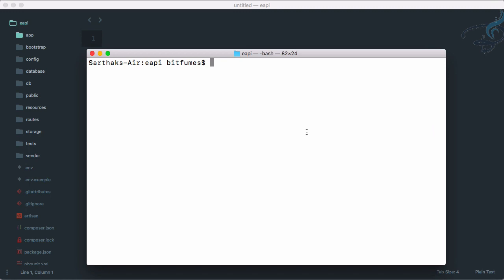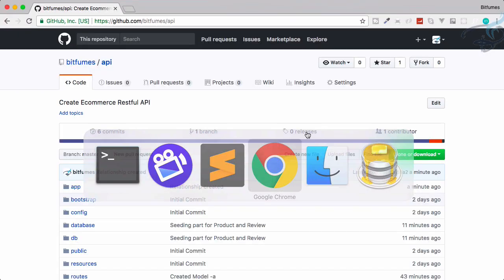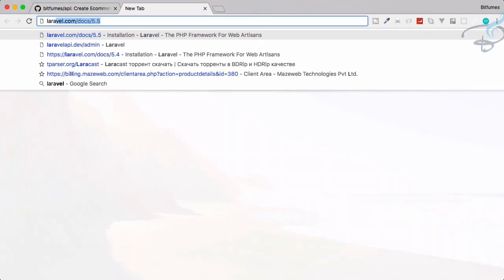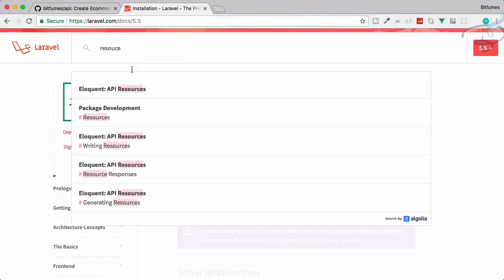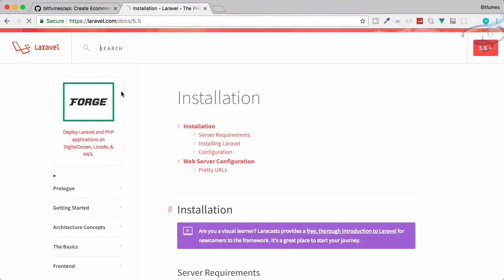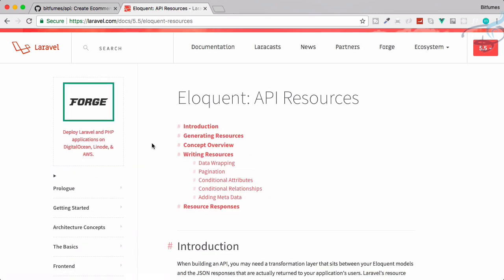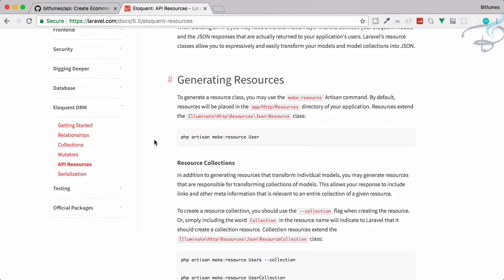So we have to create the resource, but what is the resource? Let's go to Laravel documentation, and here I will search for resource, and here comes Eloquent API resources. This is what we want. So, introduction to that, various things. To create a resource, we have to use the make resource command.